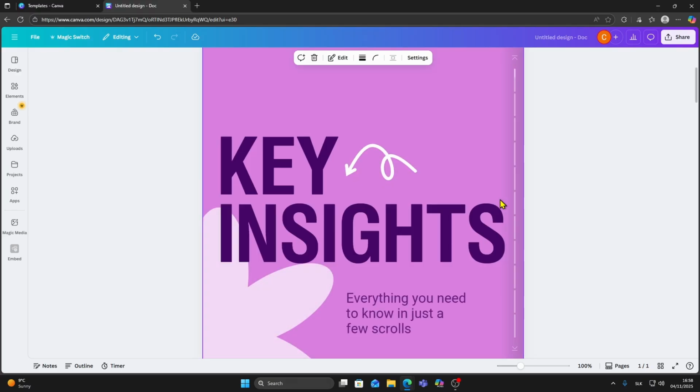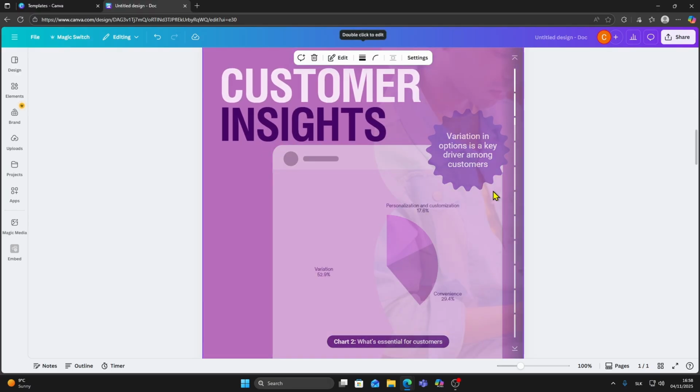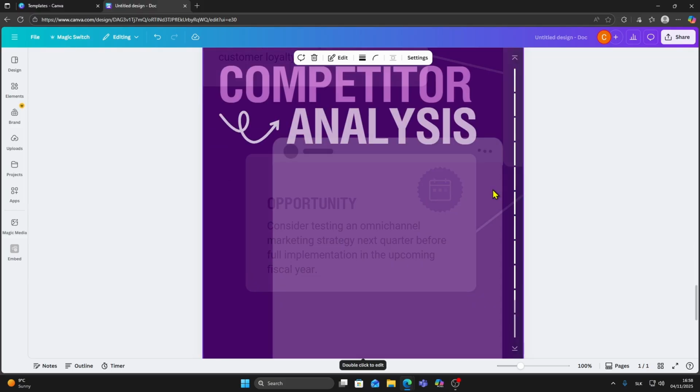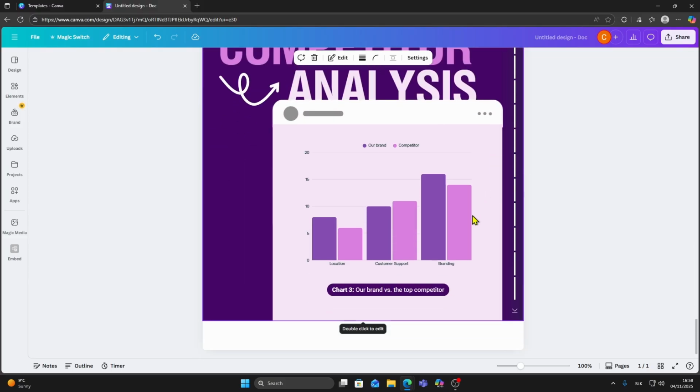When you're ready, click Save, and as you can see, now when we scroll, we have a clean, scrollable animation effect inside Canva Docs. This is great for previews, portfolio pages, templates, product demos, and more.